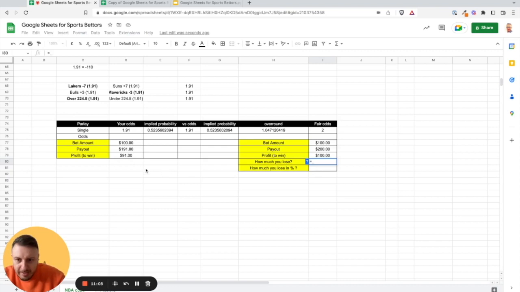So I will simply do like this. Okay, so we get minus 9 American dollars compared to fair. So how much do you lose in percentage? We will simply use this number and divide with the fair profit. So you lost 9% compared to fair profit. I will change it to percentage.